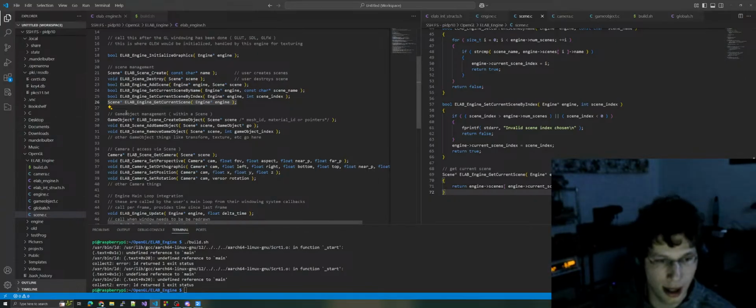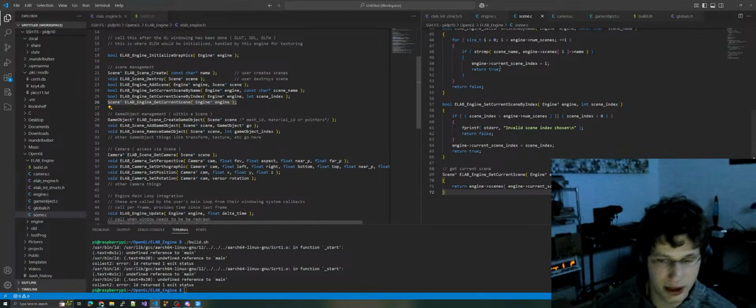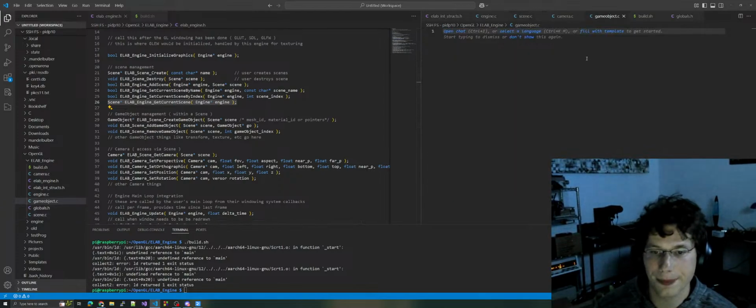Game object management within a scene. So let's go here.